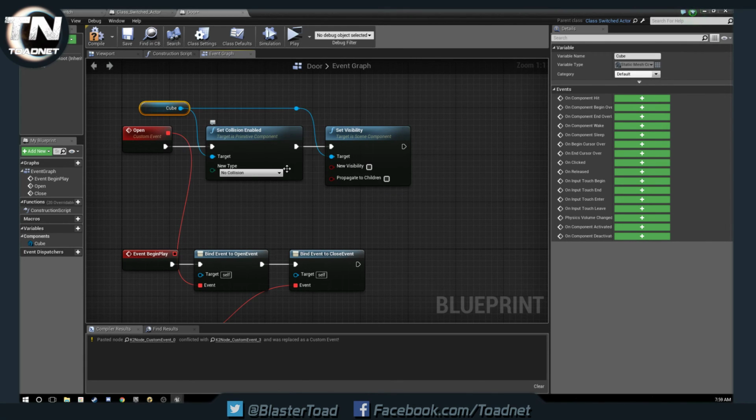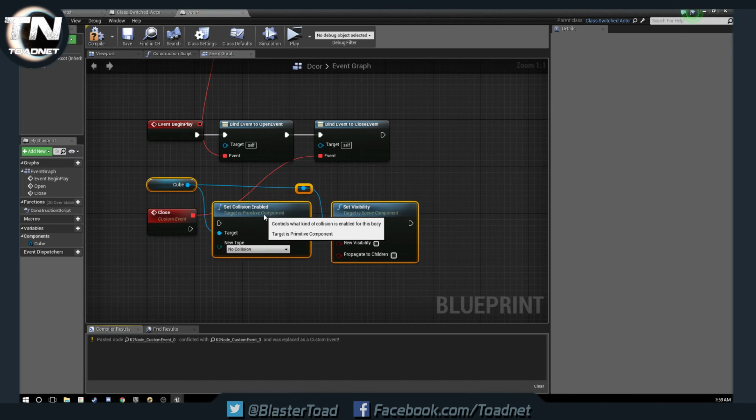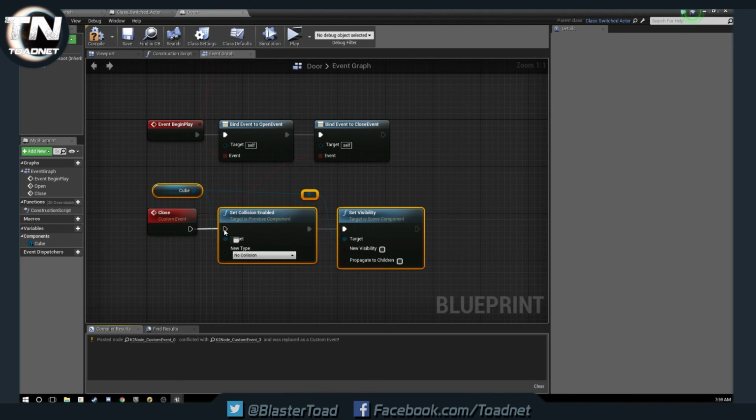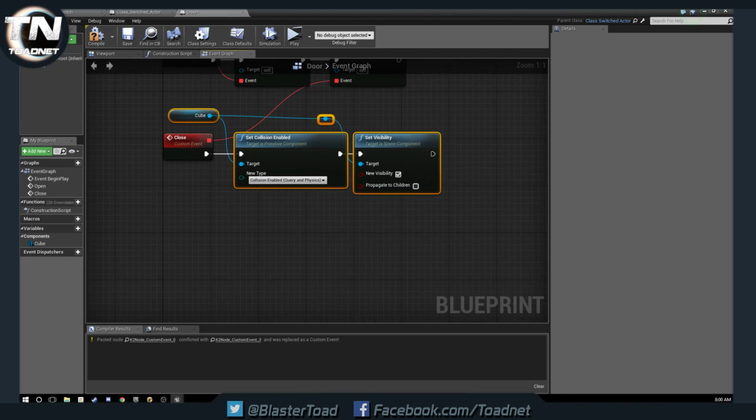Straighten connection to the reroute. Straighten connection to that. And we want it not visible. And we're going to copy all this. Bring it down here. And we are going to set the collision type to collisions enabled. And we're going to set visibility to true. So when it's open, the door disappears for us. And when it's closed, it comes back.